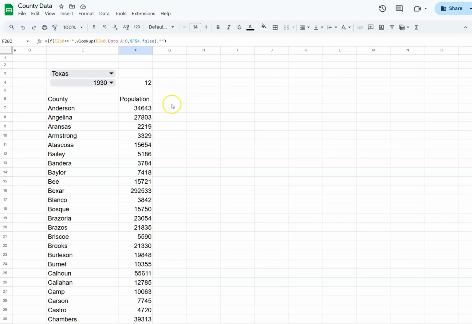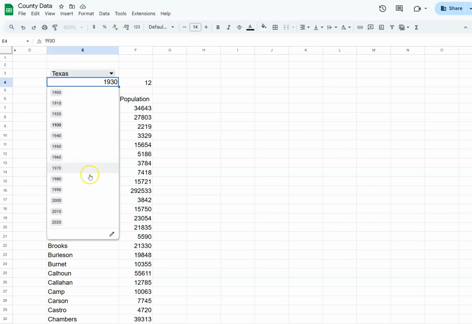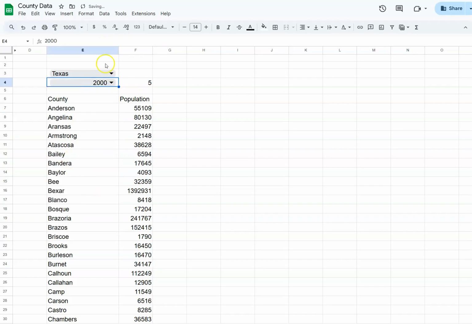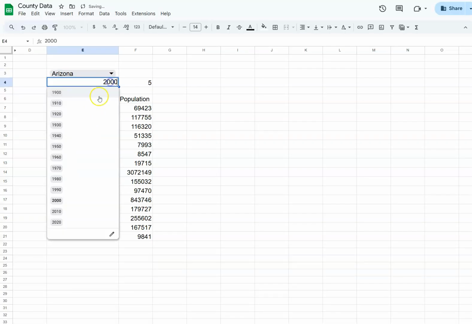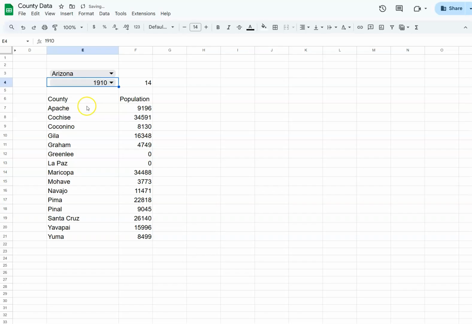In the last video, we finalized our VLOOKUP. So now when we select any of the years for any of the states, we're going to return the values that show the population of the counties in that state in those years. So it's kind of a neat thing. See, Arizona didn't even have these counties in 1910, so it has a population of 0.